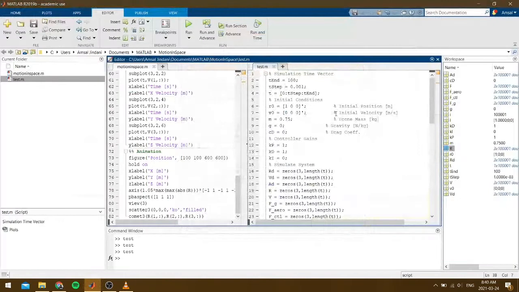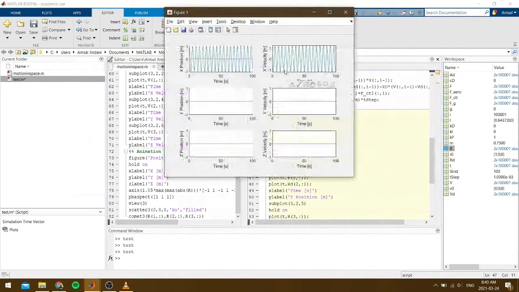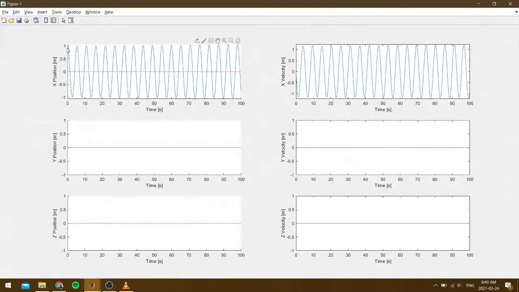Oh wait, do I have KD turned on? Yeah, okay. Let me set KD equals 0. So this is with just proportional control. Yeah, so as expected, when you have just proportional control, you just oscillate about your desired position. And that's because there's no damping in the system, right? You'll just keep oscillating forever.